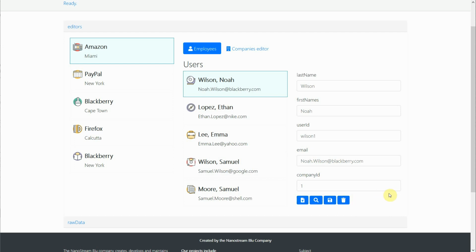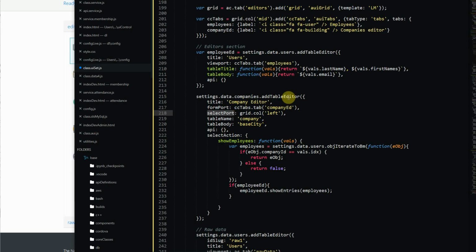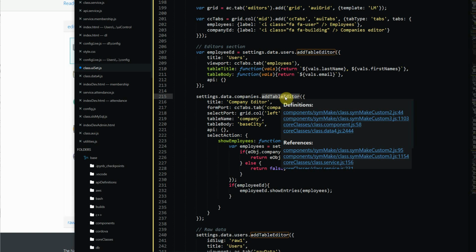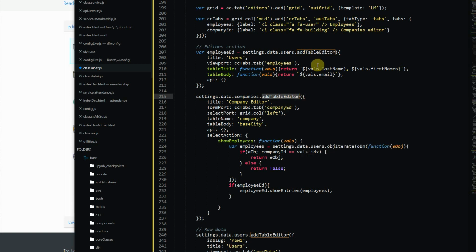Basically, if you create the CRUD methods for an object, then you are easily able to edit that object and change the attributes of that object or the entities within that object. So CRUD editors, that's an important principle which we may cover in future videos, but this add table editor method supports all that. So you see, add table editor does a lot of heavy lifting for us, right?